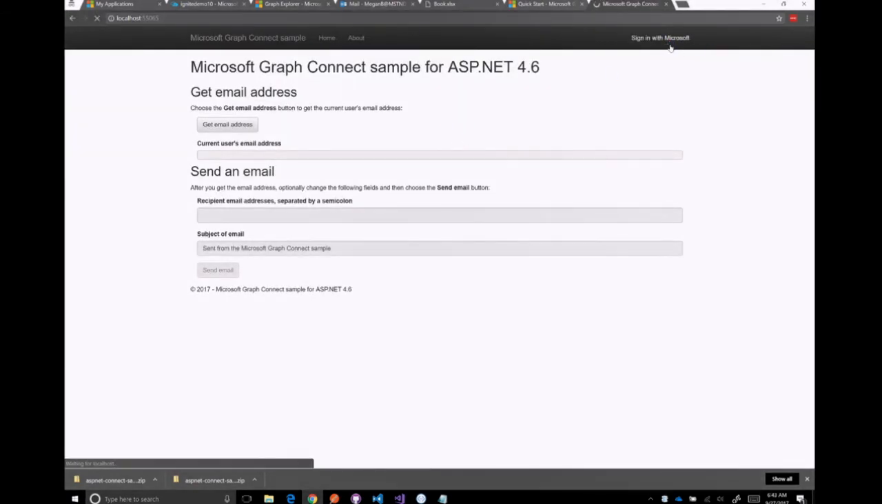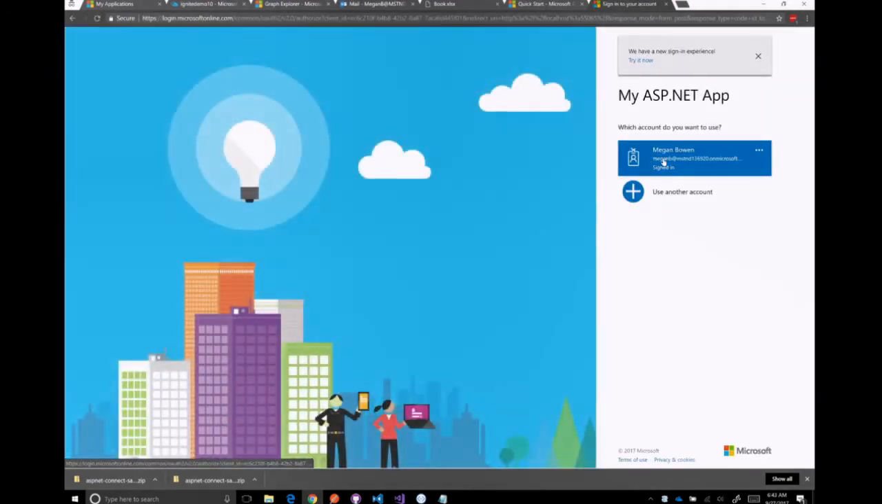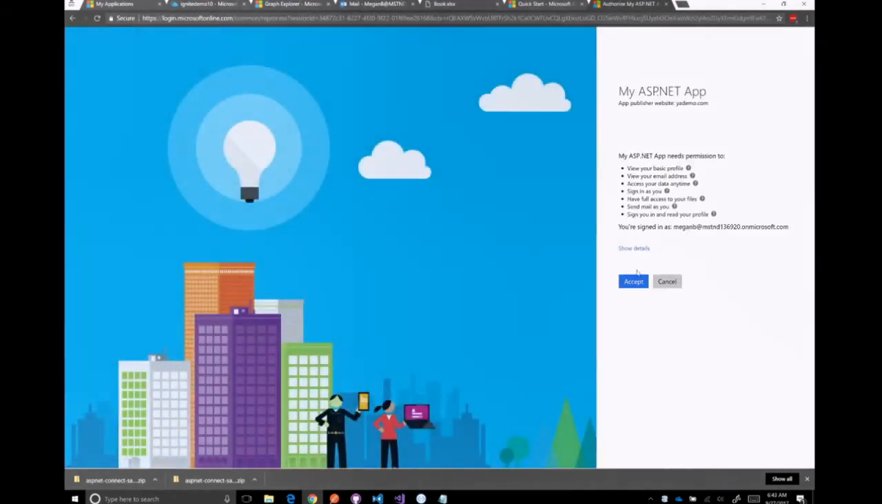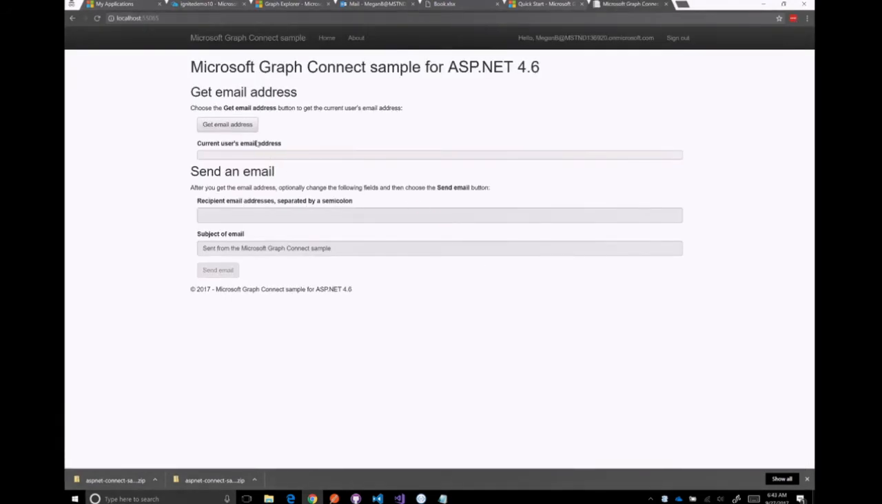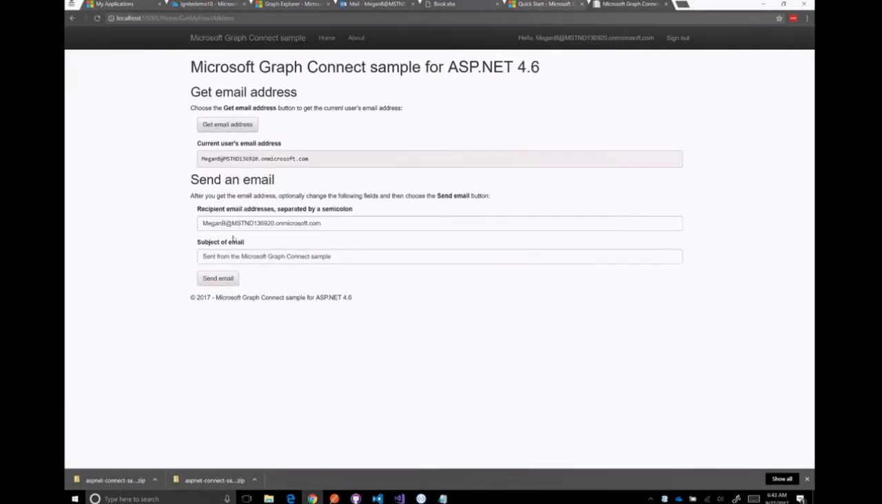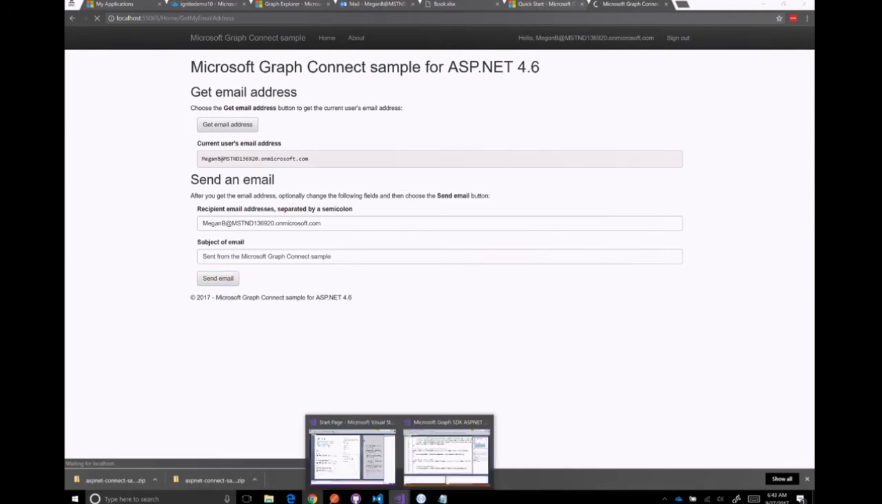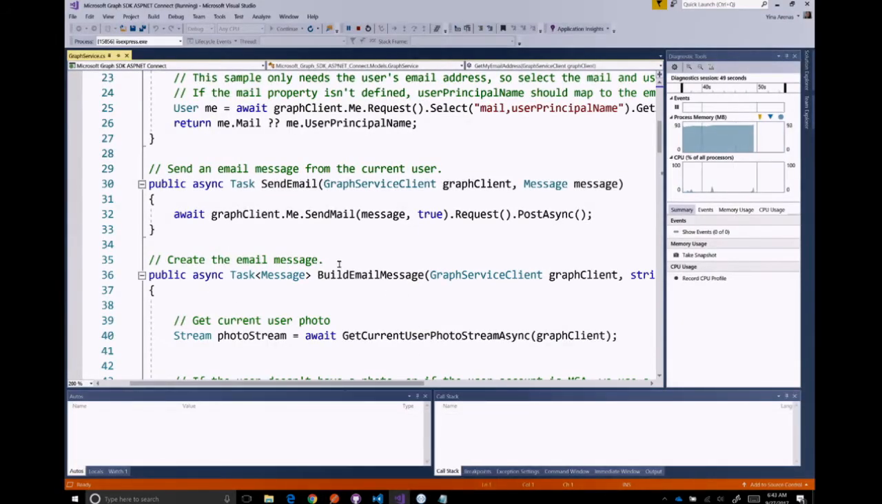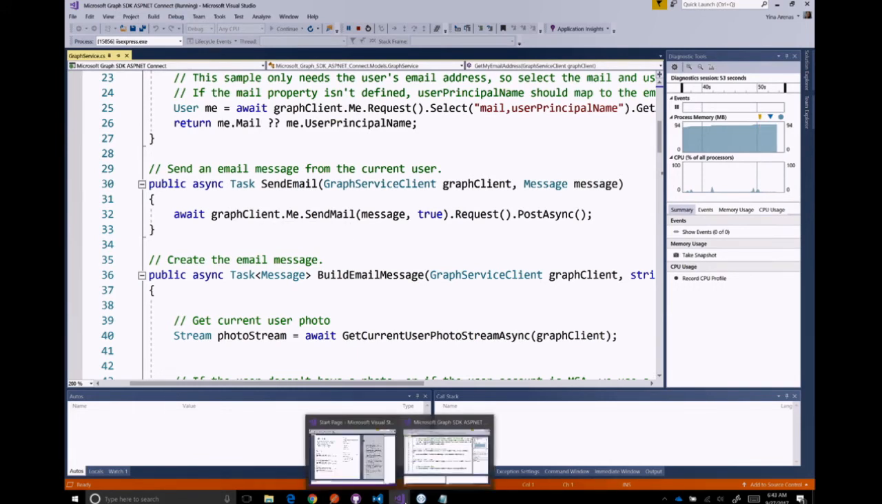So I can sign in with a Microsoft account, sign in with Megan, accept the permissions for that particular application, and it gets the email address of the user, and then when it sends the mail, it's going to send email to this user with a link to that particular file. OK, so very simple. And if we go back to the code, you can see that it's using the SDK for Microsoft Graph in .NET.